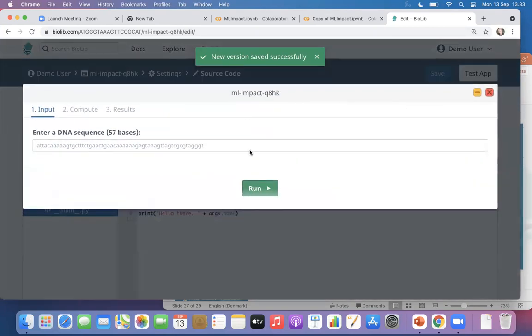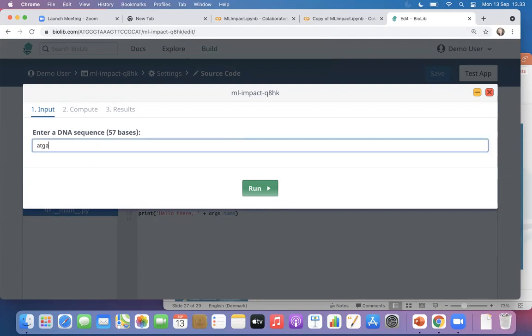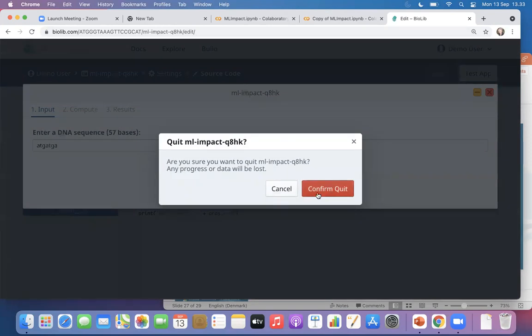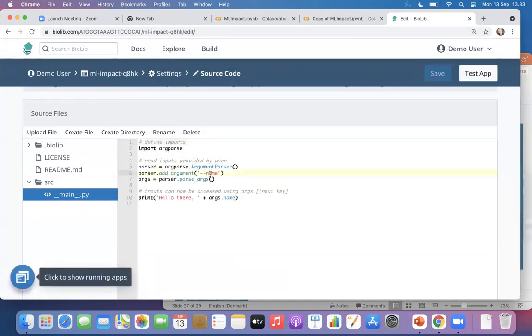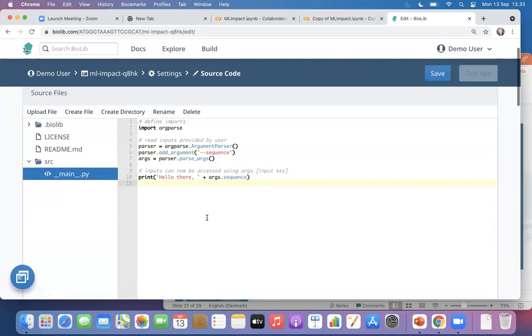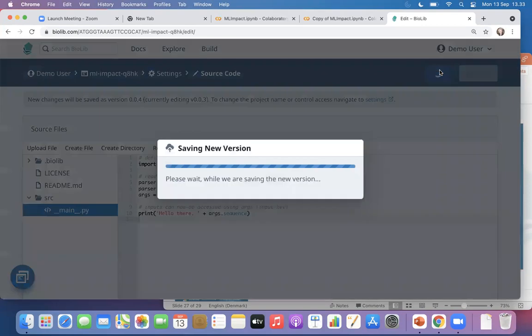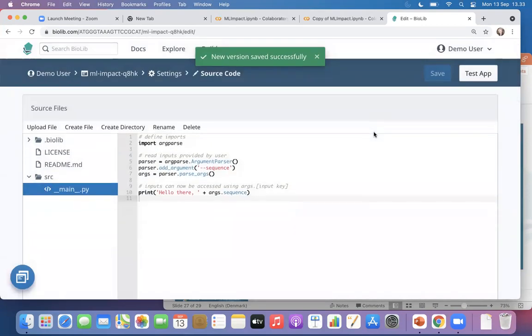the input has now been changed from asking for my name to instead asking for my DNA sequence of 57 bases, and it has some default value. I could then go and override it if I wanted to. Cool. Of course, this still just prints, actually it prints the wrong thing here. So I'll change it to reading a sequence instead and print the sequence. Now let's try to do something slightly more interesting than just printing the sequence. Let's actually apply the machine learning model we trained on Google Colab on this particular sequence.